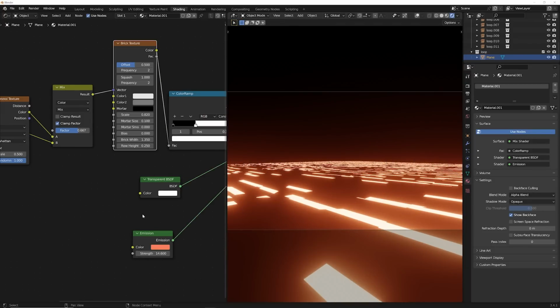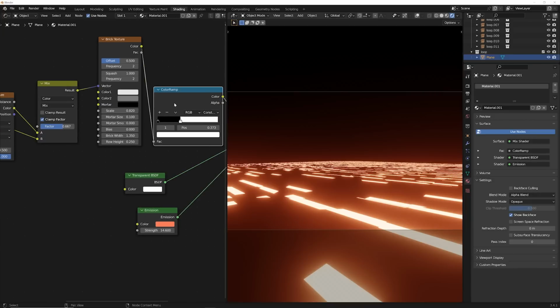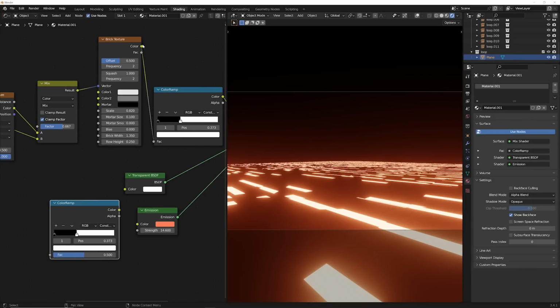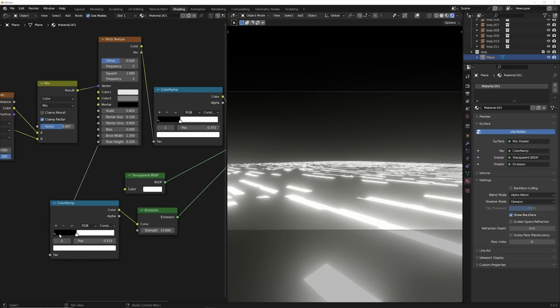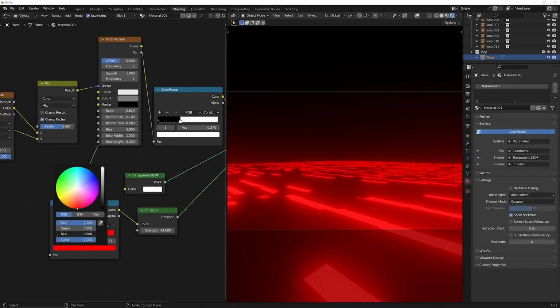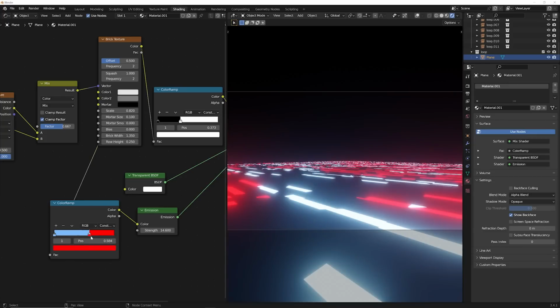Last thing we need to do is add some color. So what I'm gonna do is click on this color ramp, hit Shift D and bring it down, plug the brick texture into the color ramp and plug that straight into the emission. And then now let's go ahead and pick our two colors. I'm gonna go with a light blue, and we're gonna go with like a pure red. So bring the green and the blue back. And if we bring this back, we start to introduce our colors in random variation, and that's what we have.